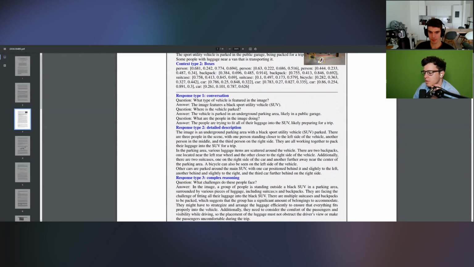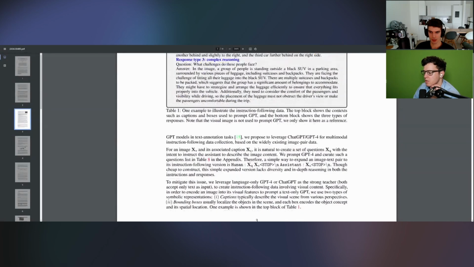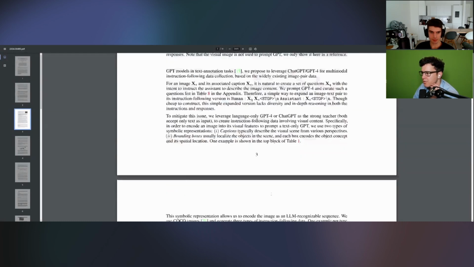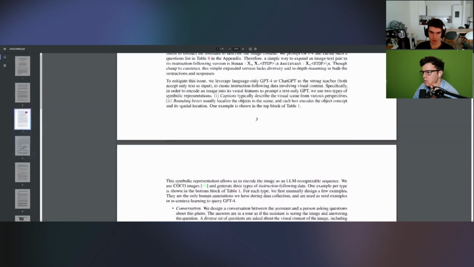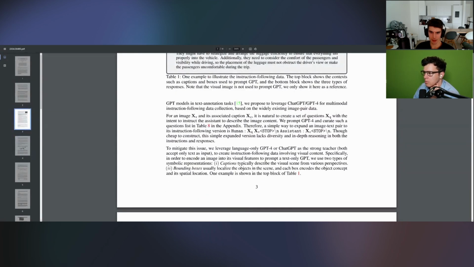So I'm curious how the architecture works, because they have an image and they basically run it through a vision encoder. Yeah, but let's maybe very quickly have a look at this. So you have an image Xv and associated caption Xc.